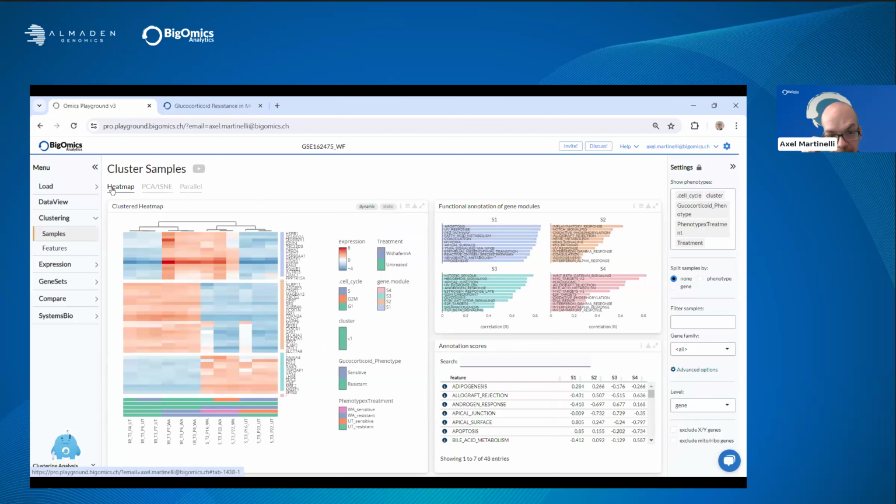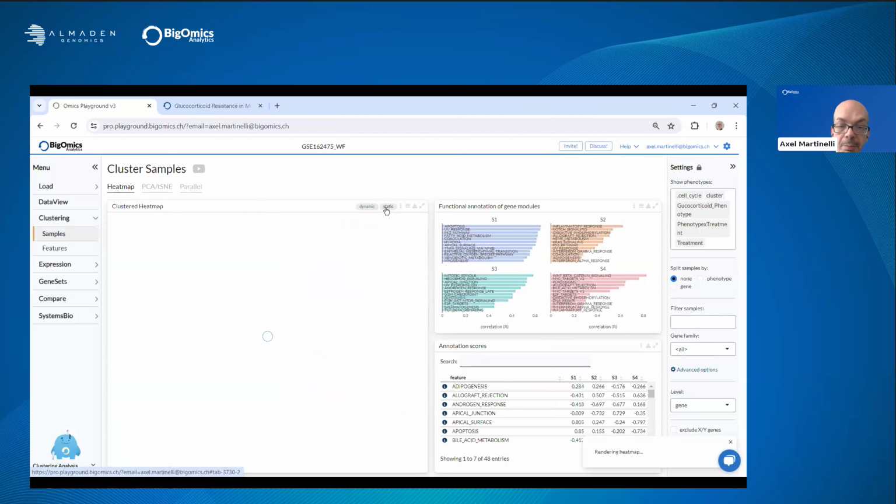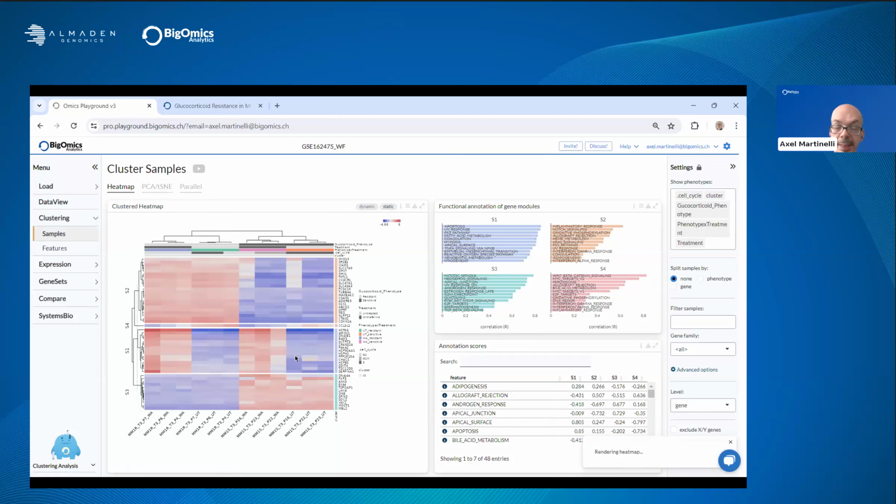So the same principle applies to the heat map analysis. We have two types of heat maps. We have, first of all, a dynamic heat map where you can mouse over, and then we have a more traditional static heat map. And again, here you can see reflected the same type of structure that we saw with the Almaden platform, where we can clearly see differences between the samples, and we can recognize 4 blocks that correspond to the different conditions.